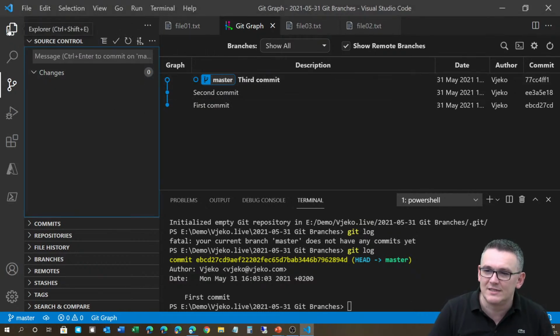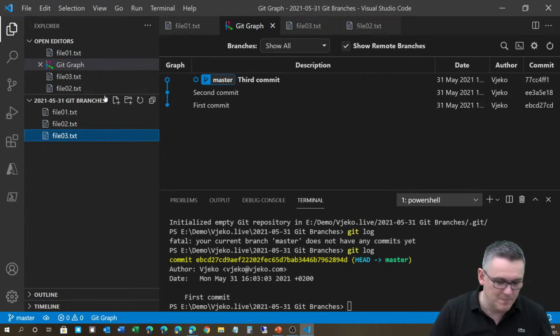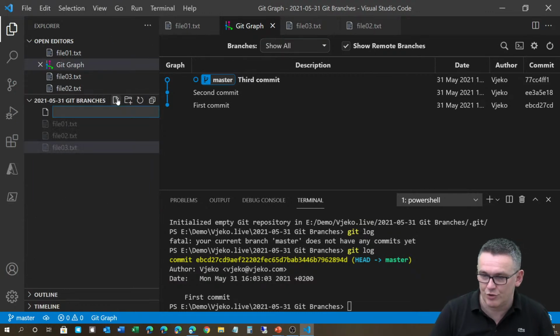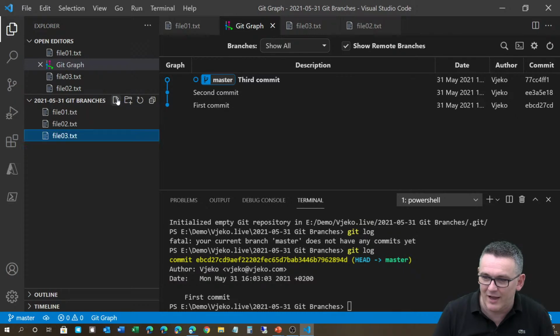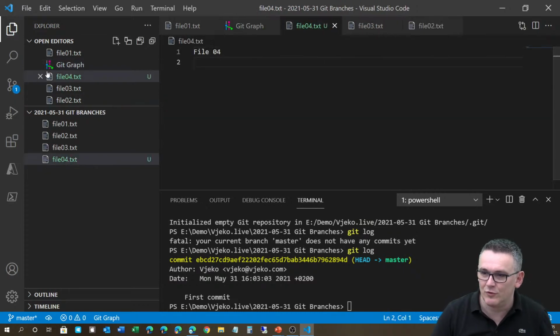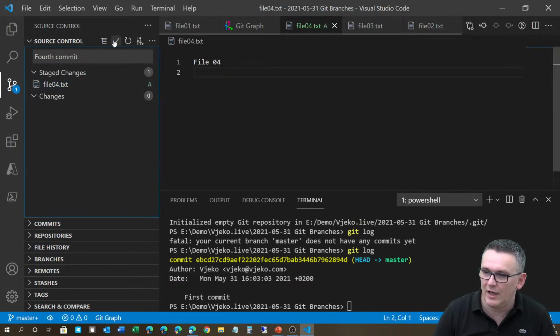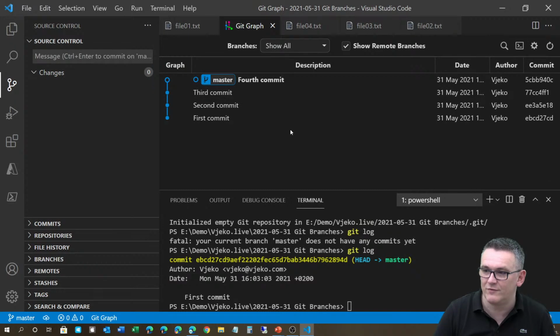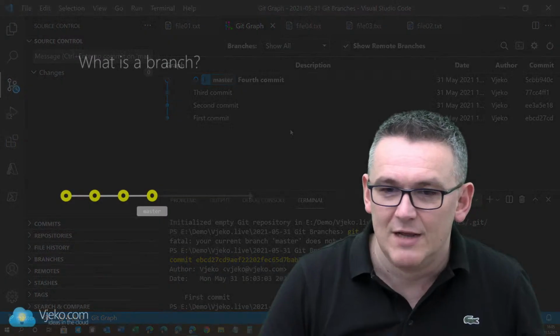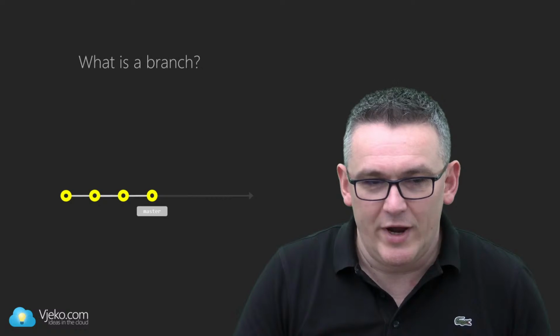Just to get this in sync with my presentation that I was showing, I'm going to add another file and I'm going to commit that one too, and this is going to be the fourth commit. I'm going to stage and commit this, and my graph now actually matches my presentation. So I have four different commits all on one branch.